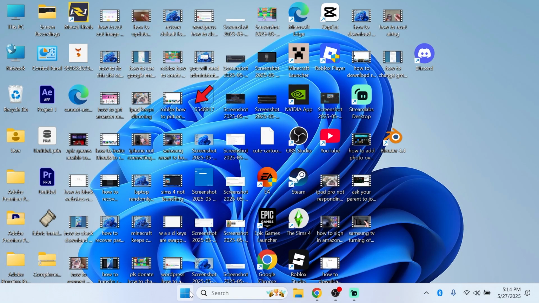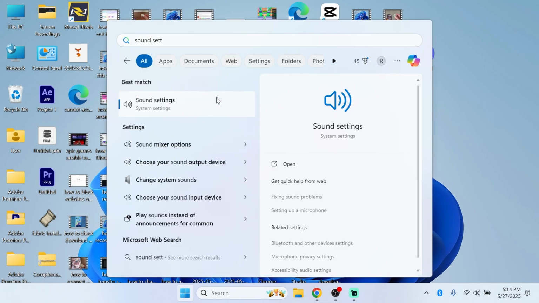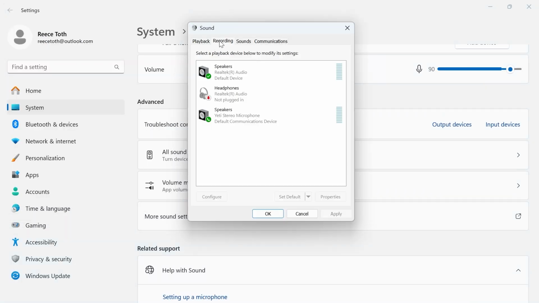Now the final solution is to open up the start menu once again, go and search for sound settings and click on this window. Scroll down to the bottom and click on more sound settings and then click on the recording tab. Make sure your microphone here is turned on and enabled, and you also need to make sure it's set as the default device.